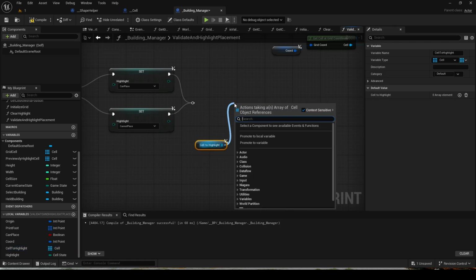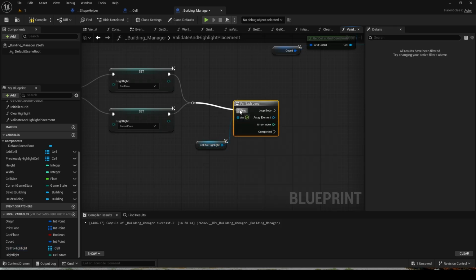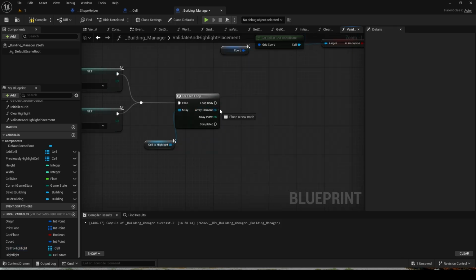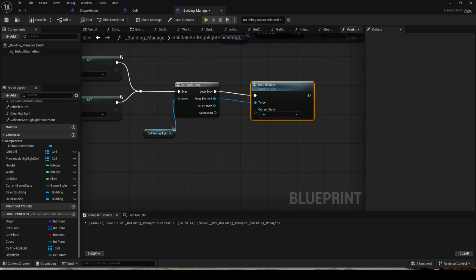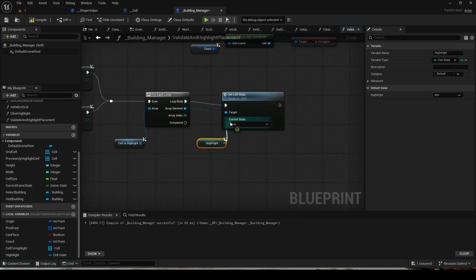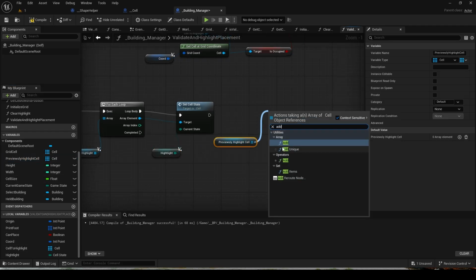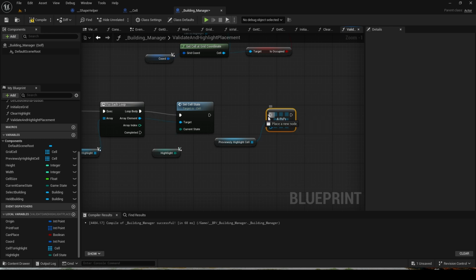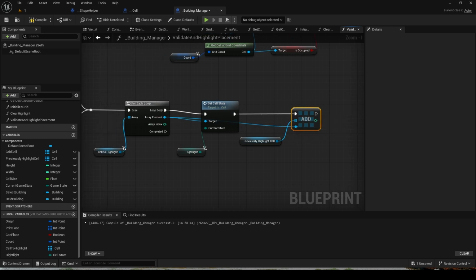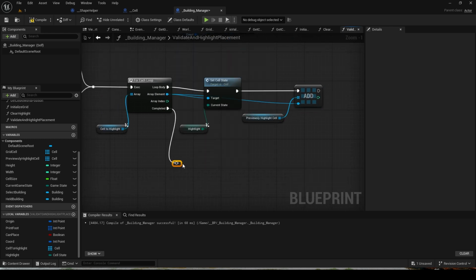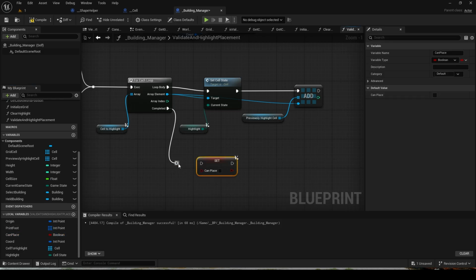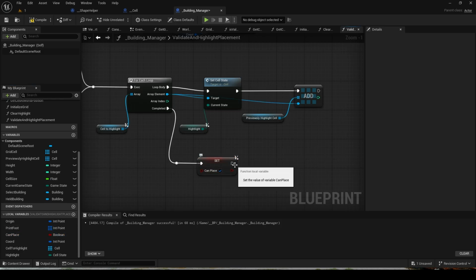Use the cell to highlight array variable node to create a for each node. Call the function setCellState from the array element. Then set the highlight variable into function input. Use the previously highlight cell array to add the array element. After the loop is complete, we set CanPlace to true.